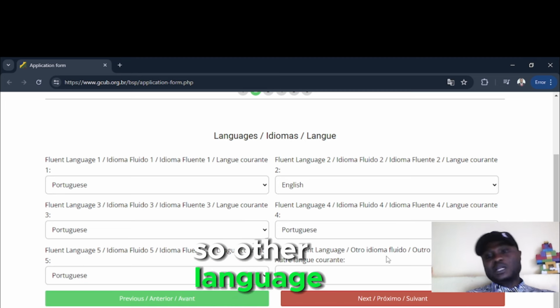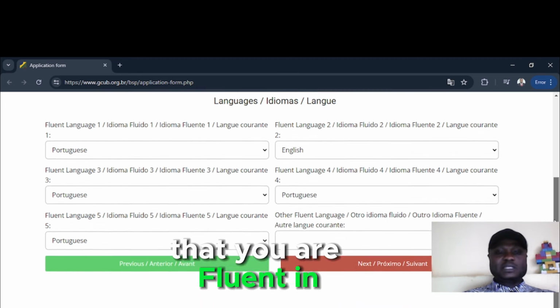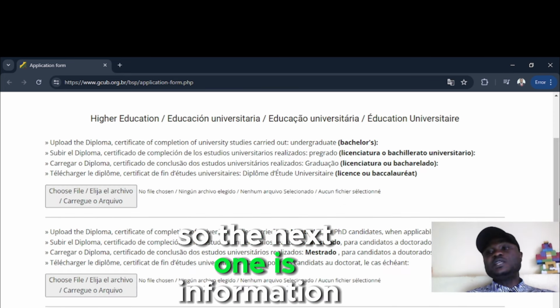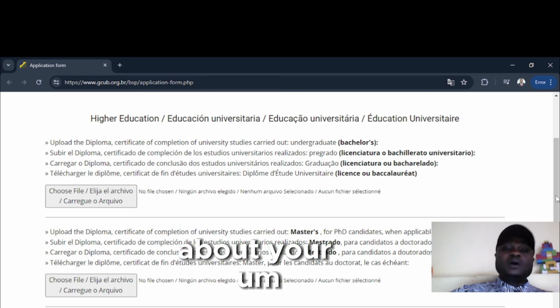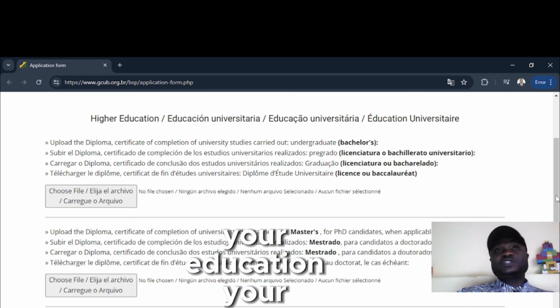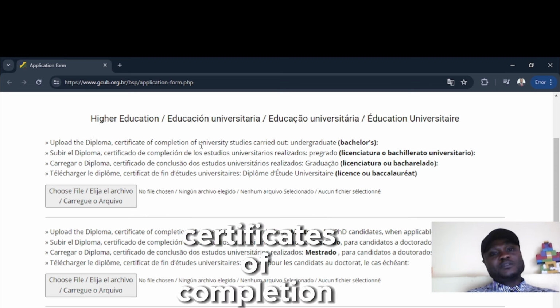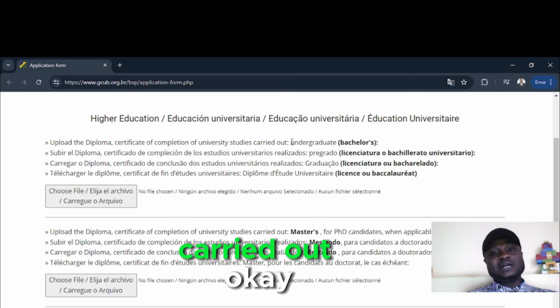So other language that you are fluent in, you can just put in there. So the next one is information about your higher education, your tertiary education. So here the diploma, certificate of completion of university studies carried out.